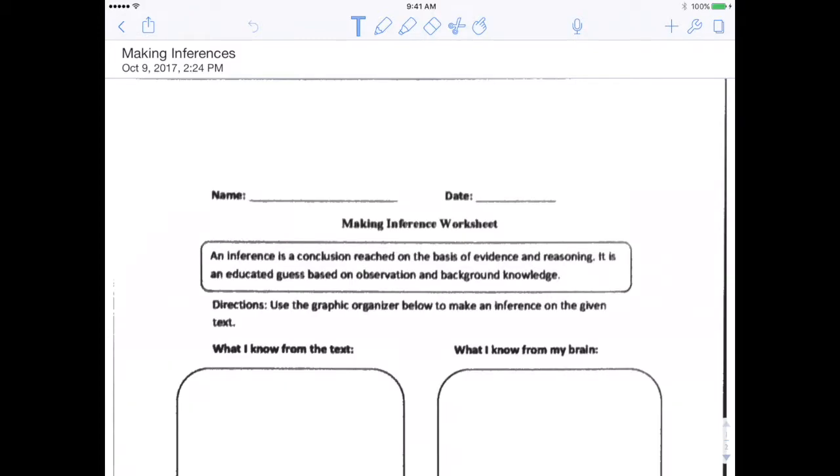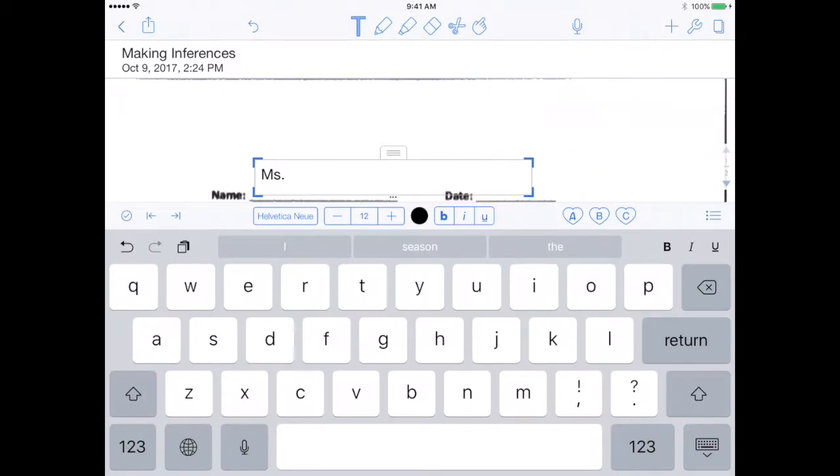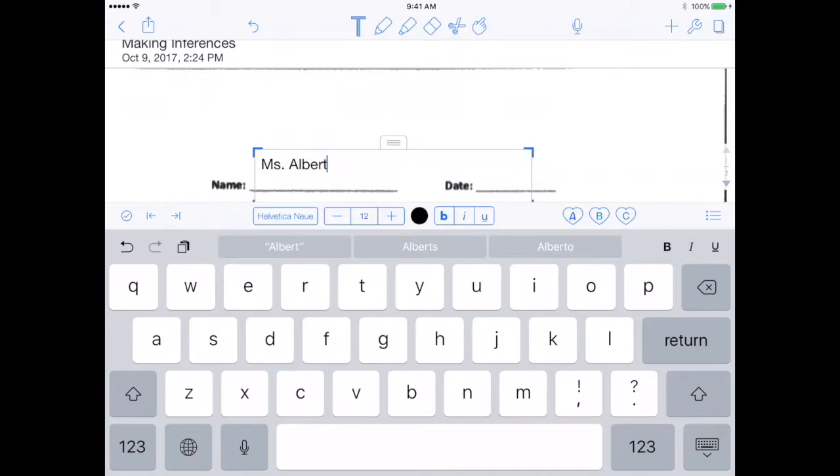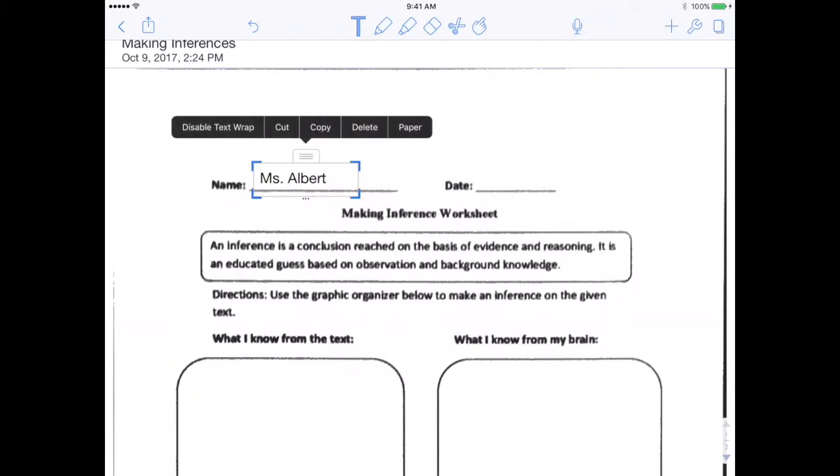So I'm going to start by writing my name. So you can double tap anywhere on the screen as long as your text tool is selected. So I'm going to double tap and start with my name. Now you can see I double tapped a little too high, so it's not exactly in the right spot or exactly where I would want it. So I'm going to actually just adjust this little box, and then I can move it around using those horizontal lines.